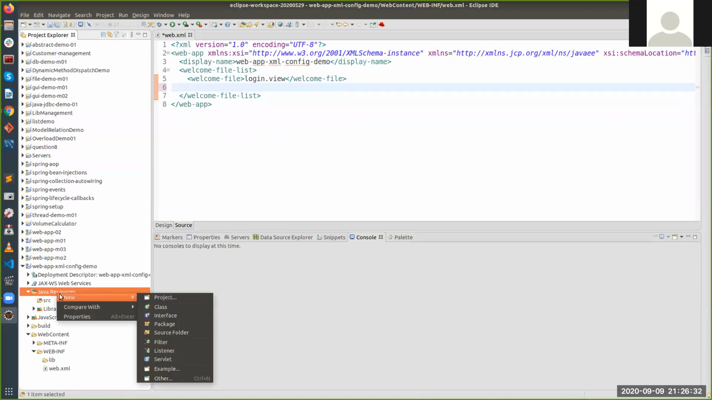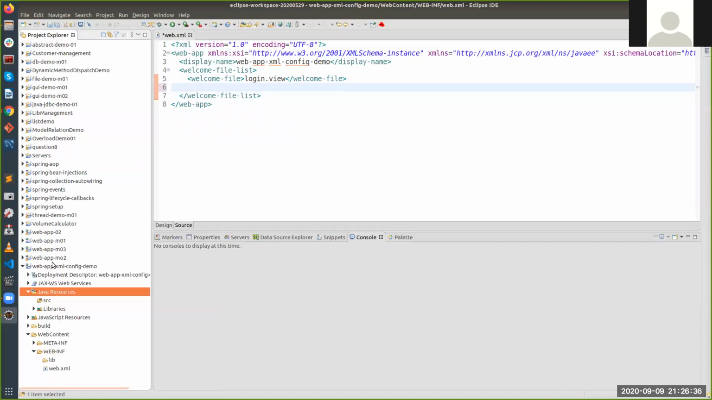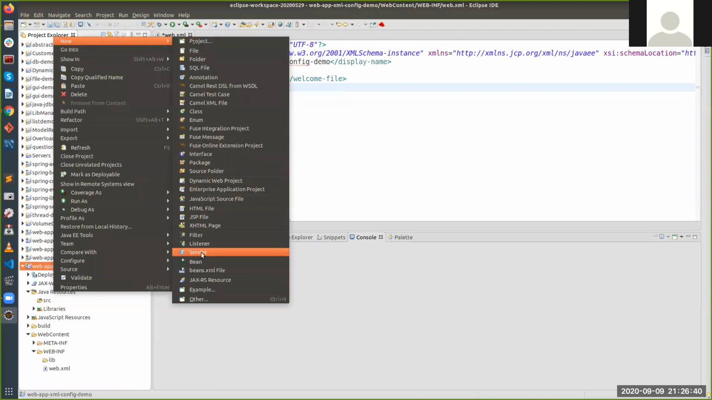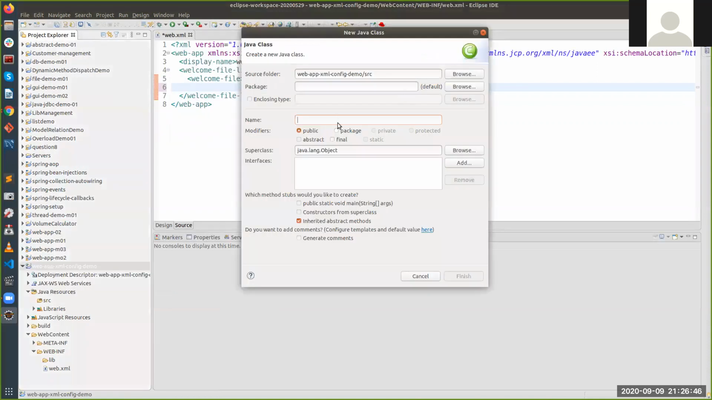So here, inside the Java resources, or even if you want, you can directly come to the project and choose New. By default, it gives you a servlet. We are not going to add this one right now. We will create our own servlet. So I'm going to write a Java file, MyFirstServlet. This MyFirstServlet is a Java class.